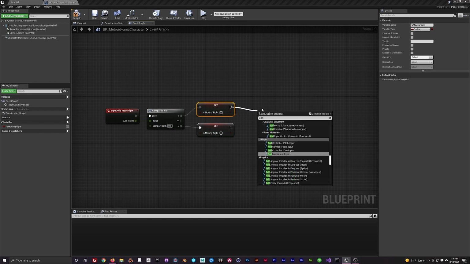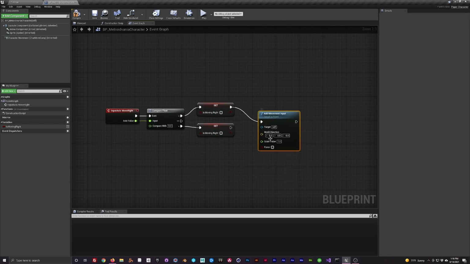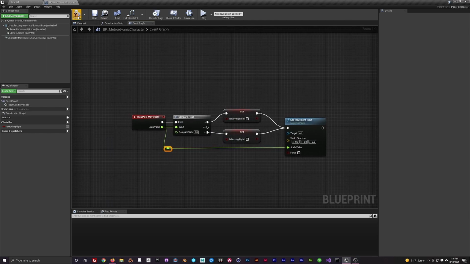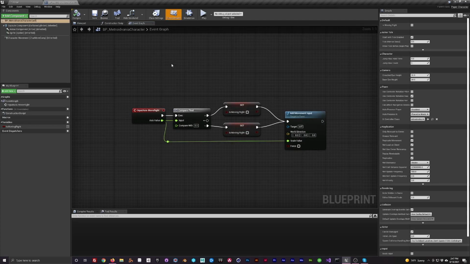So we're going to add an add movement input function, and we're going to connect both isMovingRight bools to it, and connect the scale value to the axis value. Then we're just going to clean it up a bit. Before we leave, make sure that you select isMovingRight on the top, make sure the bool is set to true, and then change the world direction x-axis to 1.